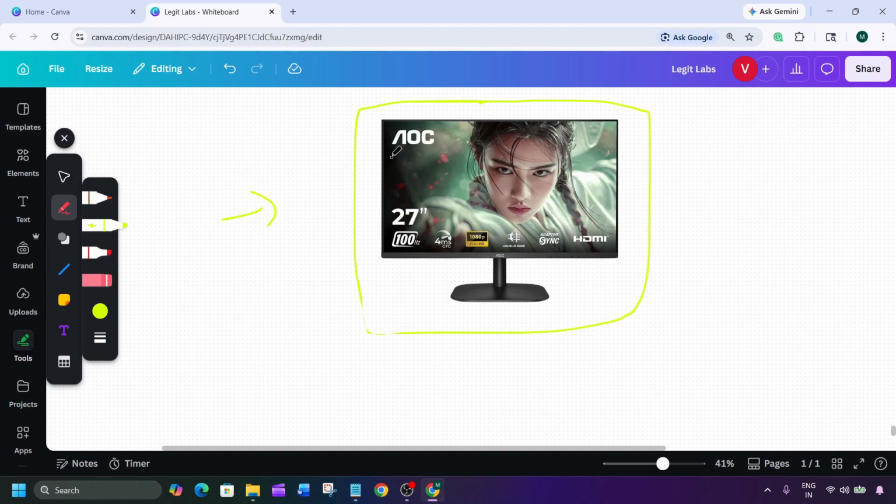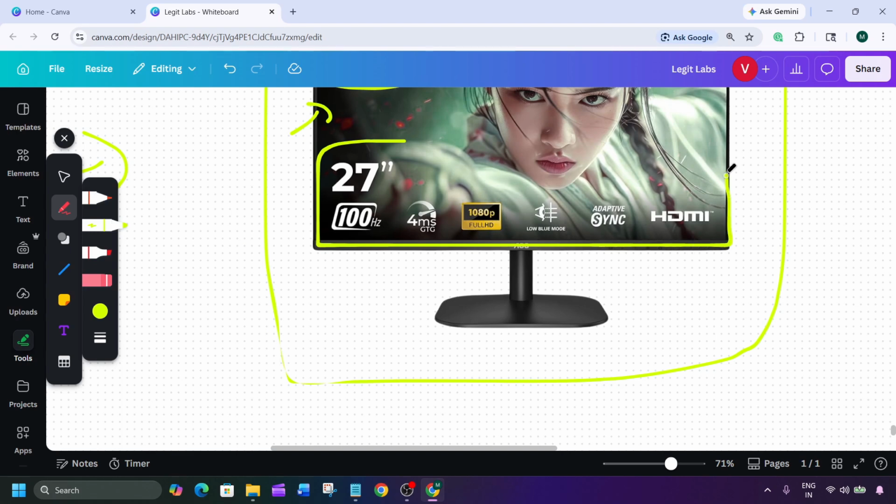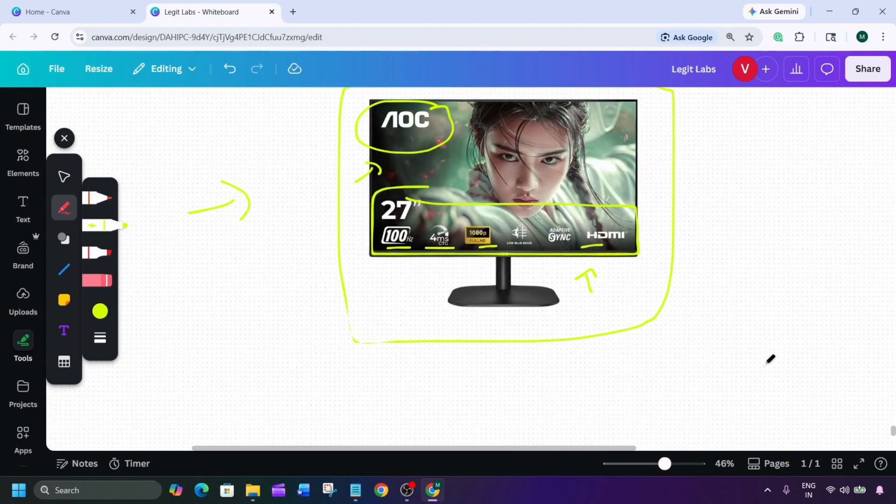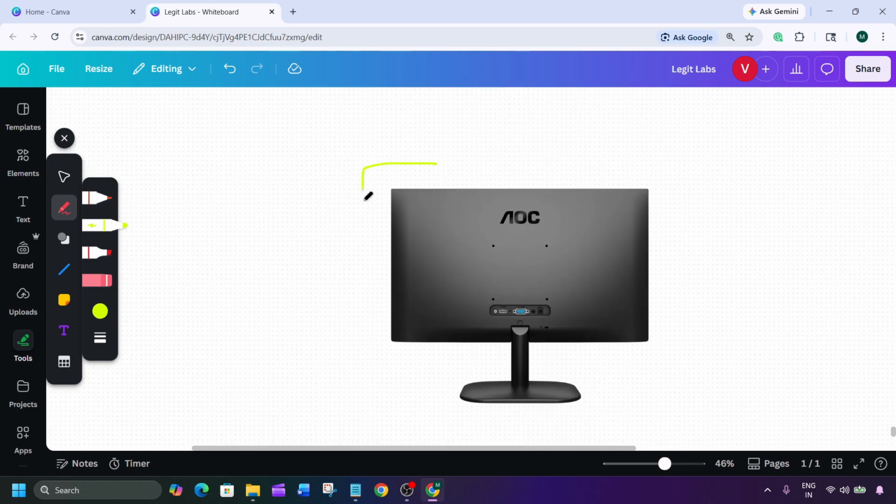Screen turns on but shows no signal, or it stays blank even though your computer is running. This usually means the monitor isn't receiving input, not that it's broken. With an AOC monitor, the issue is often related to cable connection, input source, or device detection.